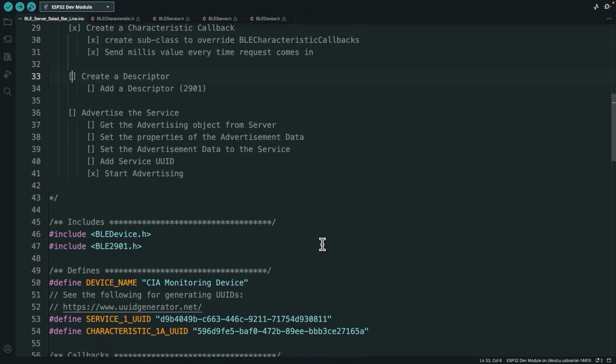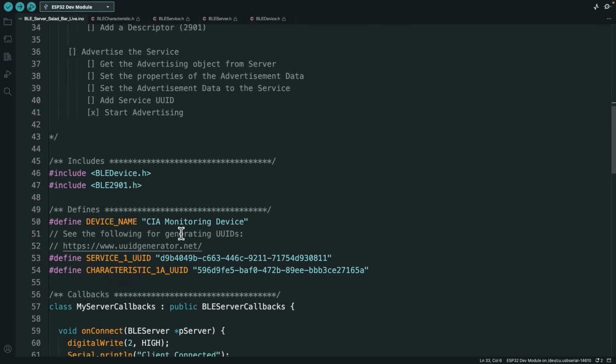So what did I do in the code? Well, the first thing I did is I added another include, and I included this BLE2901. Now, the reason I had to add this is for our descriptor. And if 2901 means nothing to you, well, it will mean nothing to you now, but not in the future.